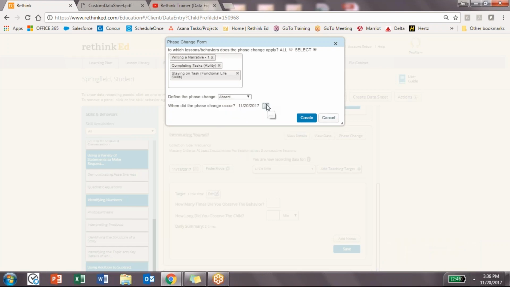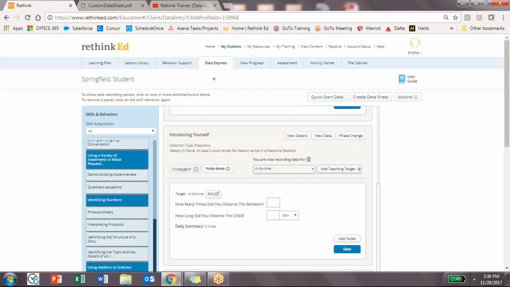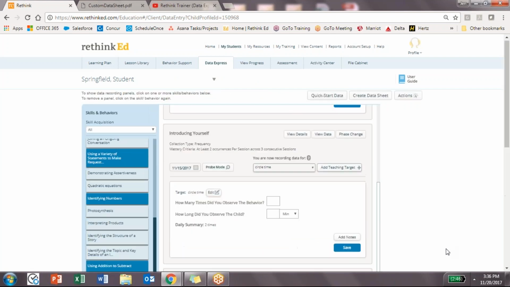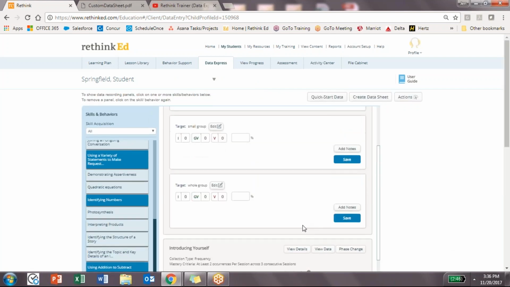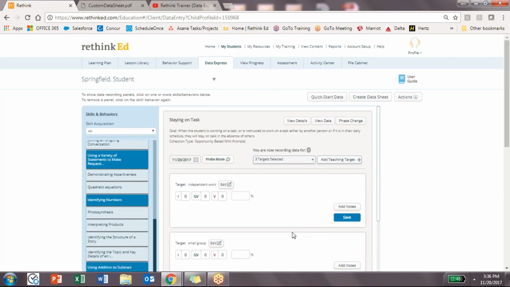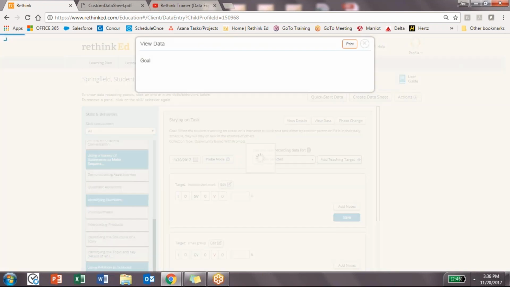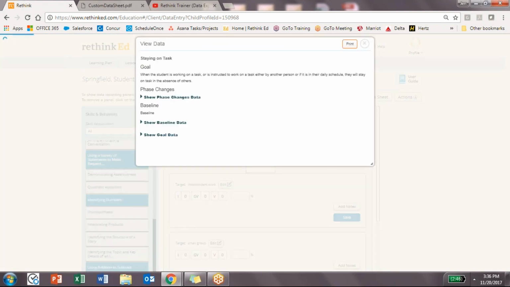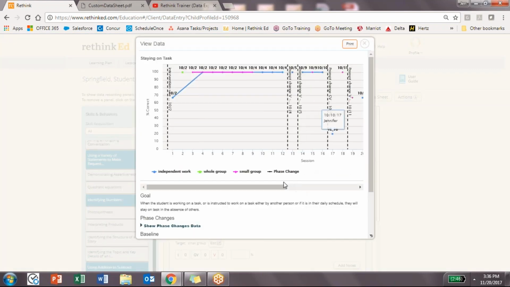Then you're going to put the date that the phase change occurred. So let's just pretend this one was on the 20th, and then hit create. What it will do is apply that particular phase change line to each one of your graphs. So let's look at this example, staying on task. If I hit view data, I'm going to be able to view all of that data and that information.